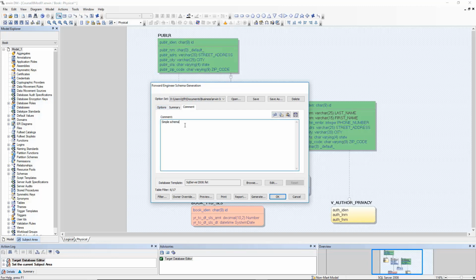Simple schema. Because I have so many options to choose, and because this might be a pretty handy option set to reuse, I'm going to save it. Up at the top, option set. I have an option to open a stored option set, save this one, save as. Let's take a look at save as.